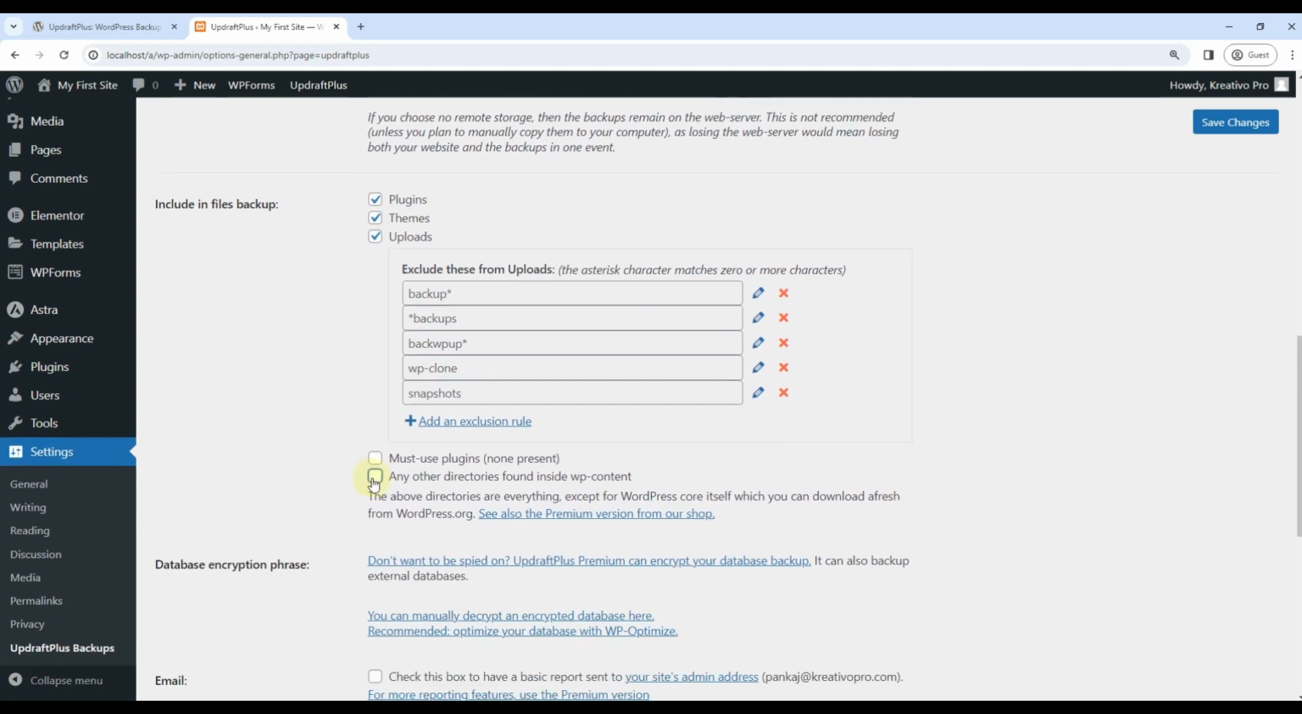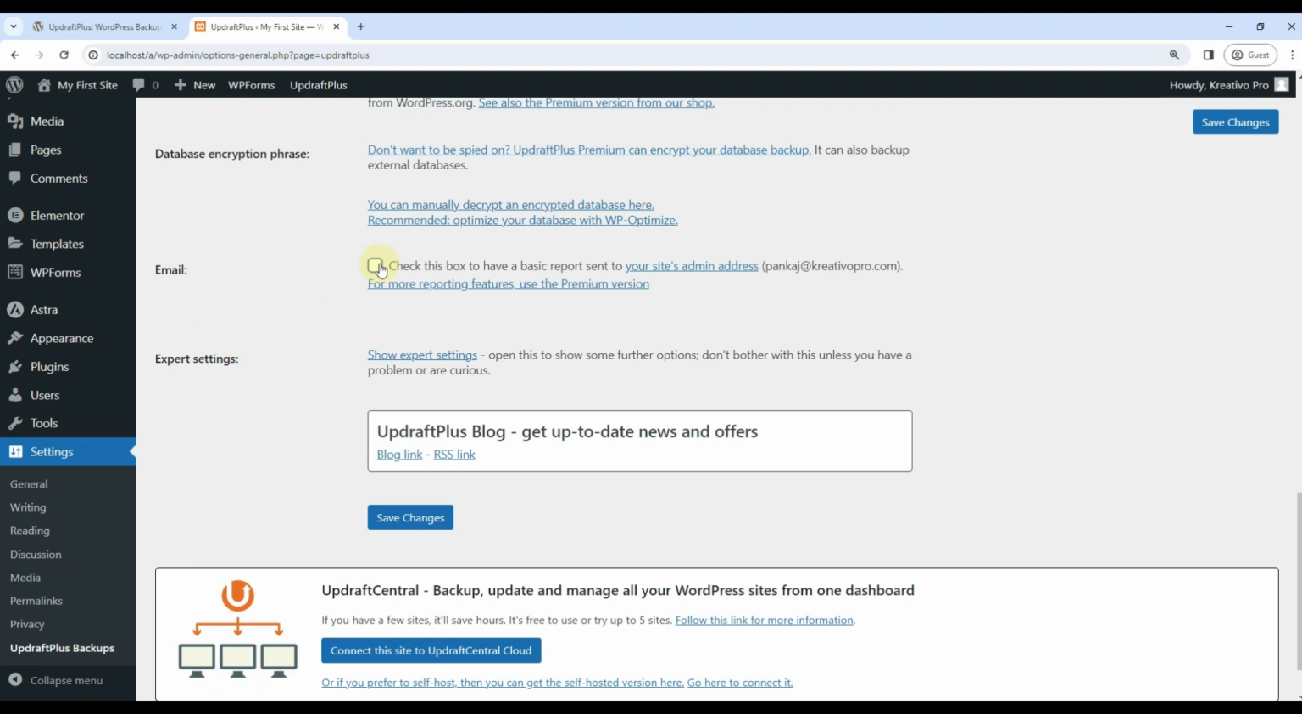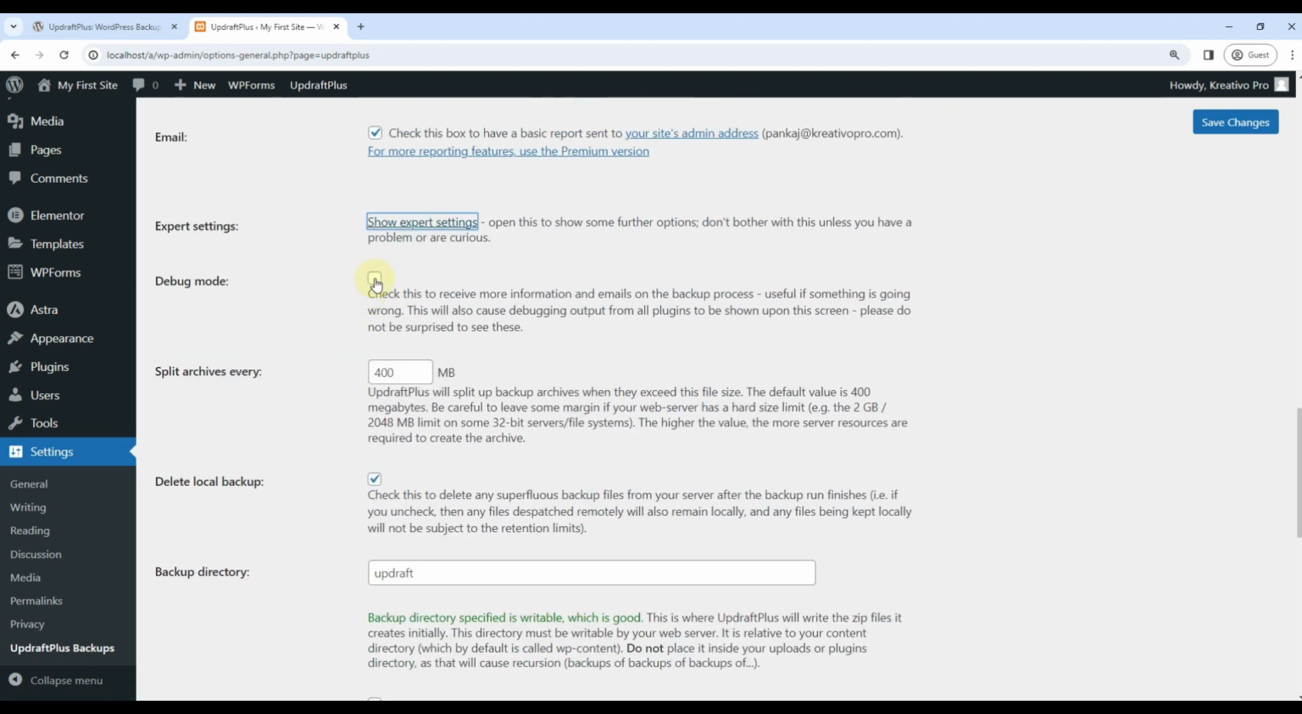Depends on you. Next, in the premium version, you can also encrypt your database. Very important for sensitive websites. You can also ask UpdraftPlus to send you a report when a backup is taken. So this is very helpful. Let's go to the expert settings. Debug mode can be started here.